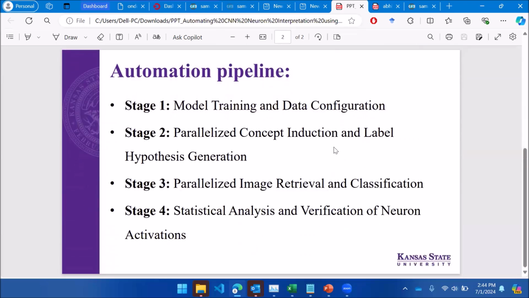Basically, our pipeline consists of 4 main stages. In stage 1, we perform model training and data configuration. In stage 2, we perform parallelized concept induction and label hypothesis generation. In stage 3, we validate the label hypothesis generated in stage 2 using parallelized image retrieval and classification methods. In stage 4, we perform statistical analysis and verify the neuron activations.